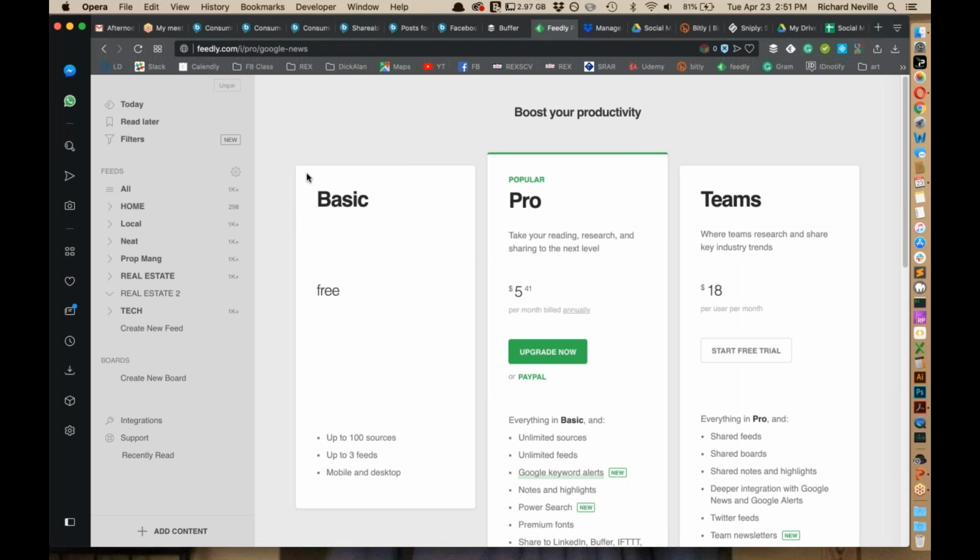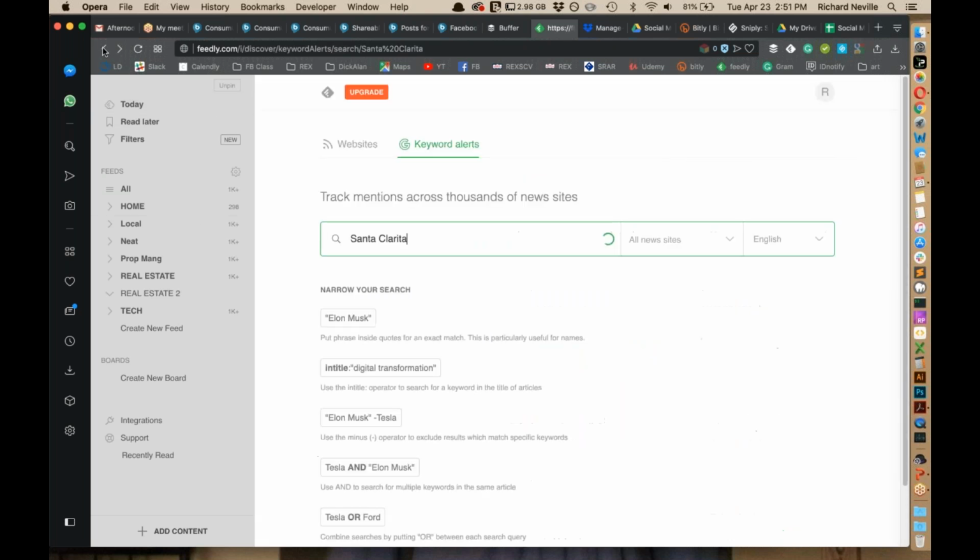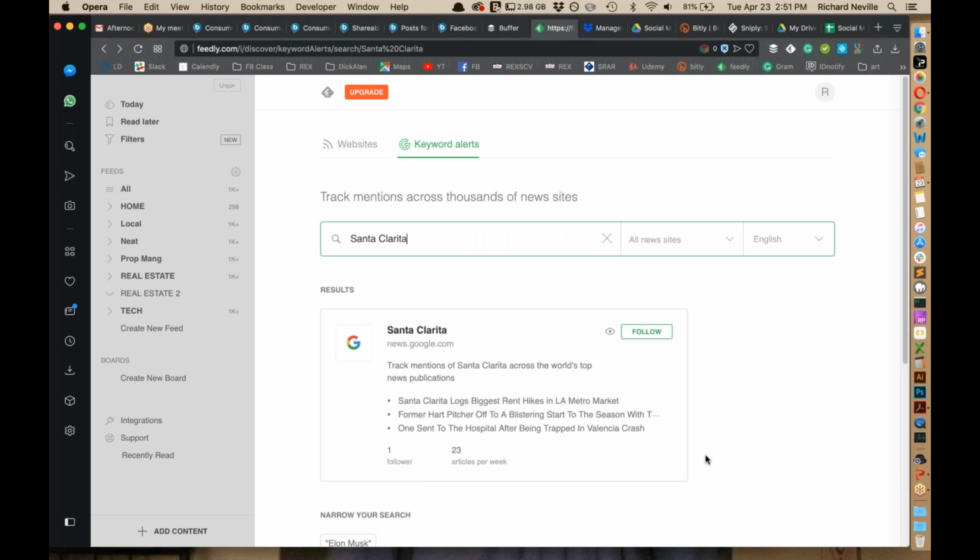Oops, I guess I am maxed out on my 100 sources. That's the thing: you have 100 sources or you have to pay. I might have maxed it out, so I'd have to go back and get rid of some of the ones that don't give me good content in order to come back and follow this one. So you are limited with the free, just so you know.